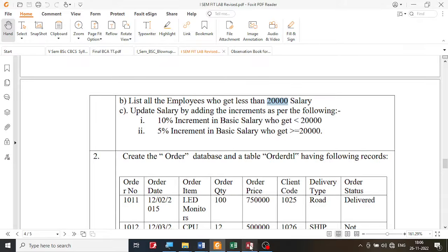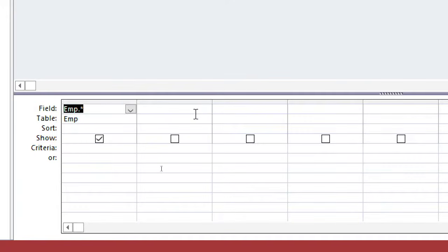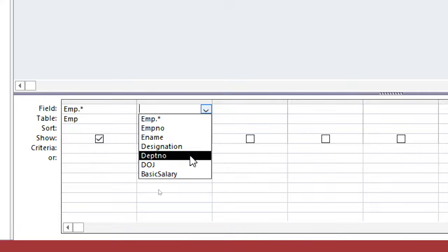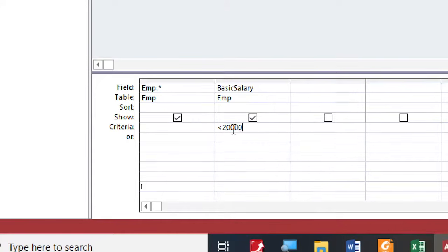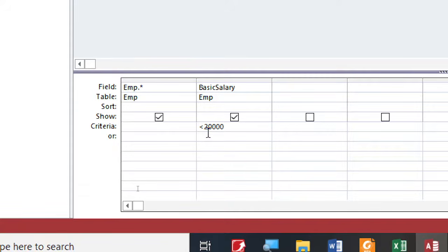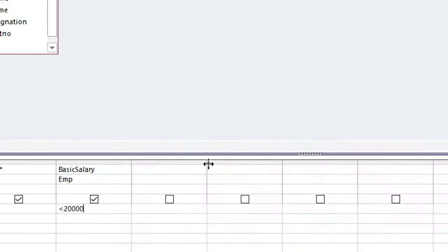Let me go to the next option, salary. If you click on the tab over here, salary is this basic salary. Even though there is no field called salary, there is this basic salary. This is for the condition. In the criteria, I'm going to type less than 20,000. Let me just say less than or equal to... let's see. They said get the salary less than; there is nothing called equal. So less than 20,000 they said. Specific salary less than 20,000. So I am giving a criteria of less than 20,000.